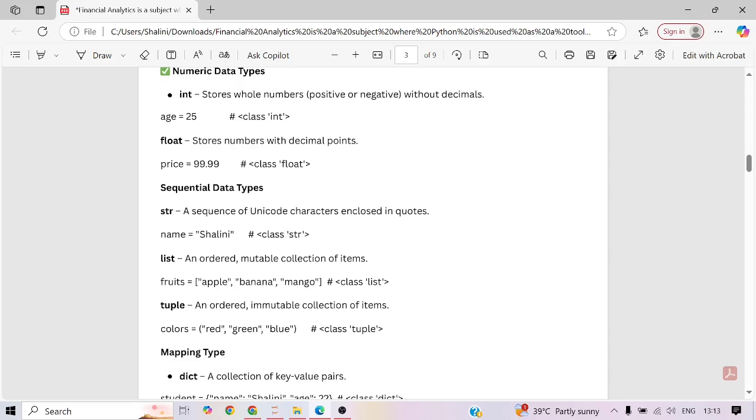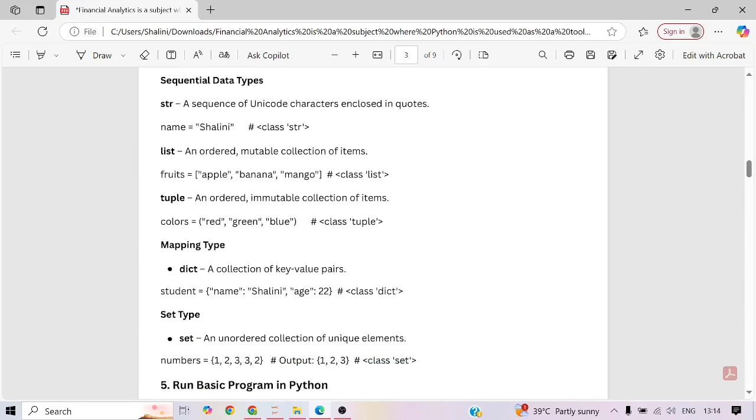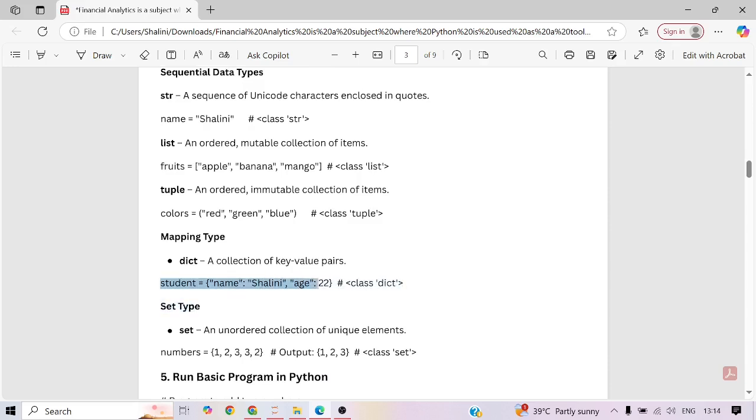This is called parentheses. Okay, so next is dictionary or dict type. It stores data in key value pairs. Dictionary stores the data in key value pairs, and this is basically a code of a dictionary, showing how we can write the code in Python. First is name, and in name there is Shalini, and age equal to 22. So this is like key value pairs. Name is the key here and Shalini is the value here, age is the key here and 22 is the value here. So here you can understand.